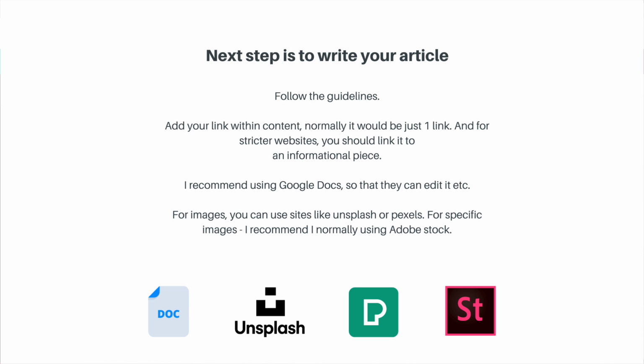Sometimes they may edit it, depending on how strict they are and things like that. Normally you only have one link to your website. Sometimes it's just a bio link, so it just links to your homepage or things like that. But most of the time you can actually have a link within the content.